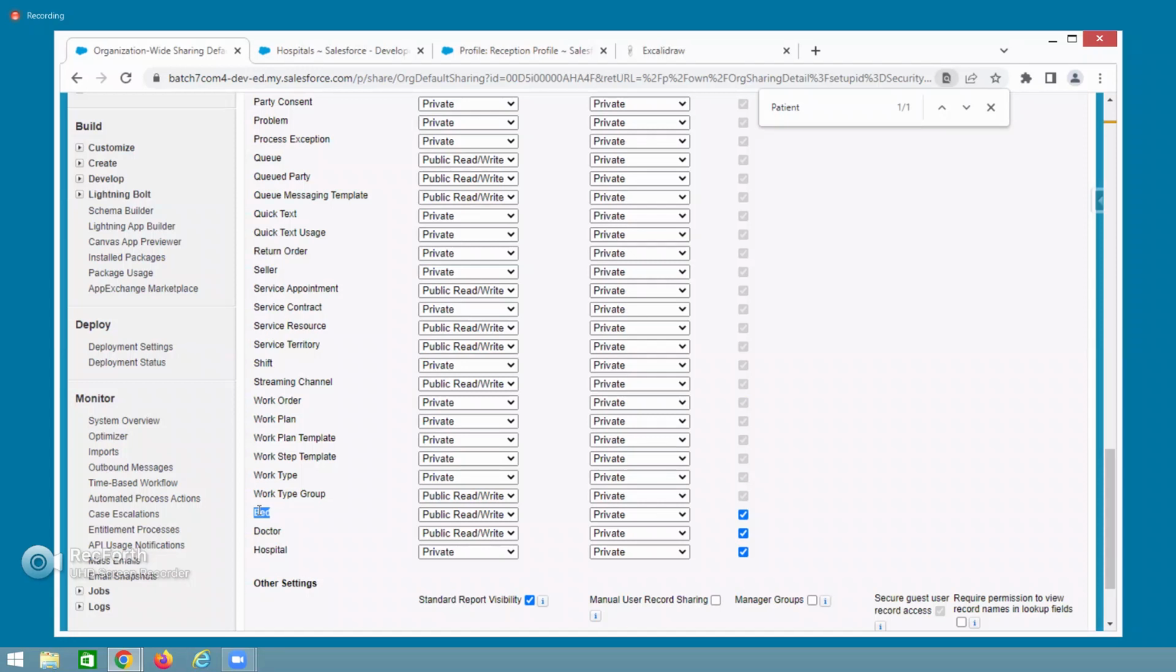It is a child. Here, patient is a child, okay, but all are parents. Okay, why is patient not there? It is partially correct, 80% is correct. Patient is a child object, but patient is a child, doctor is a parent, hospital is a parent.